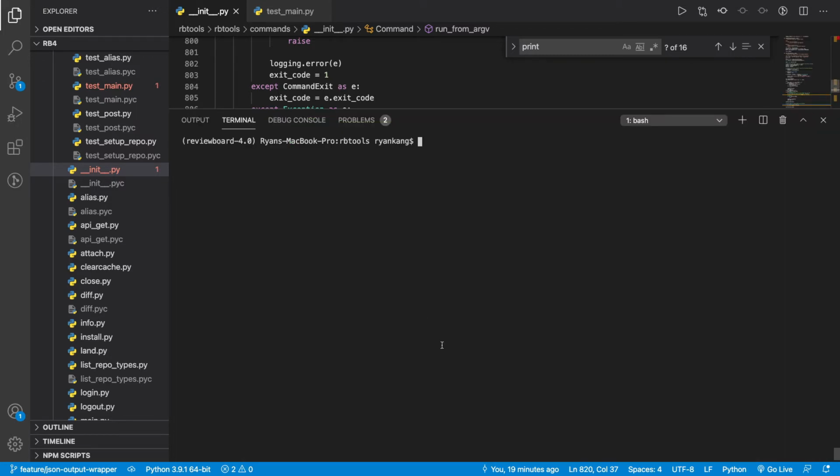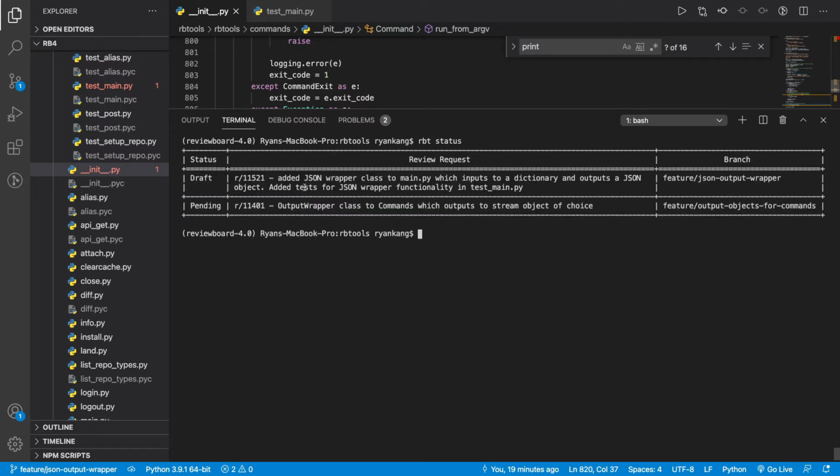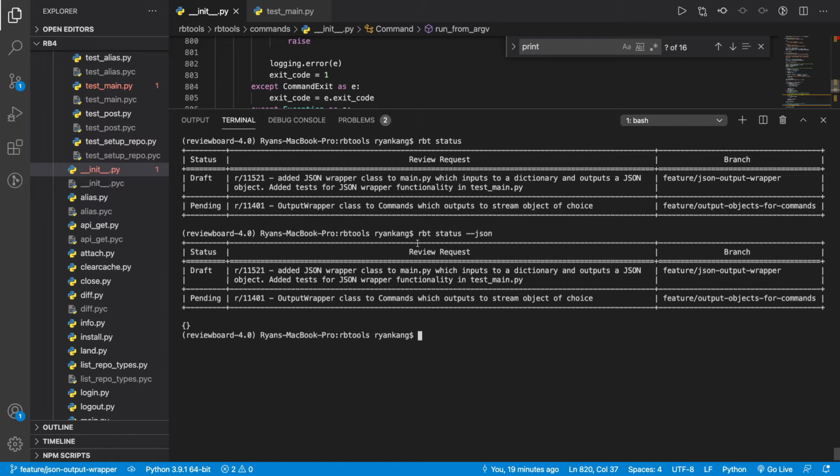So you can see as a demo, if we did rbt status, that it prints it out normally. But then if we did rbt status and gave it the JSON option, we can see that currently the normal output is not being disabled, but this would be disabled. And we're also going to instead output a JSON object. And this JSON object is going to be specific to every command.